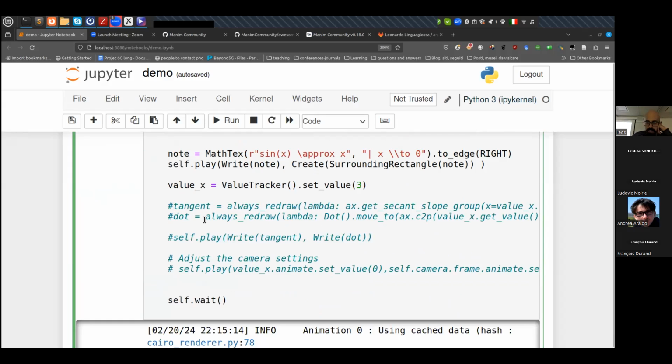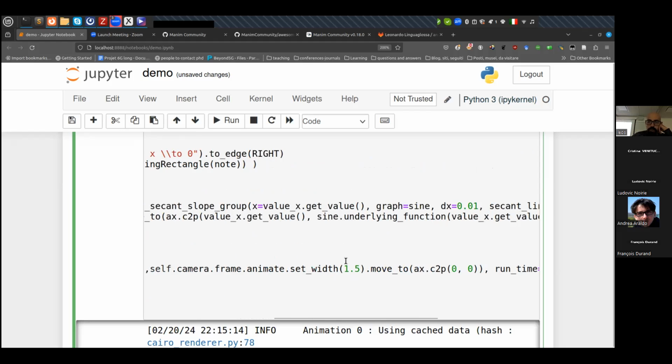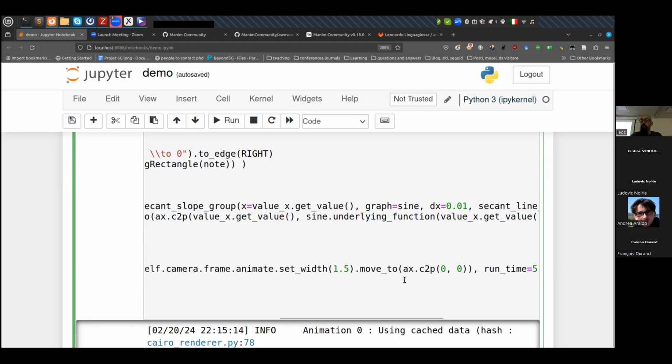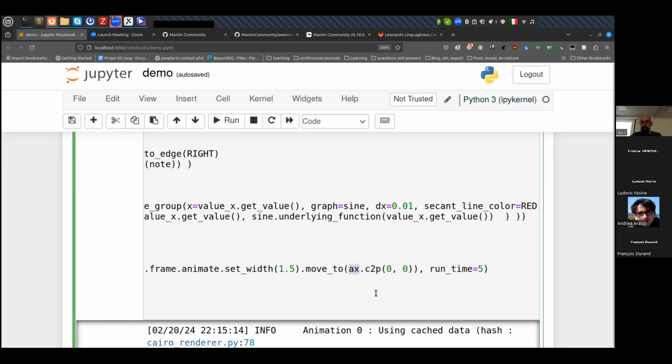So there are some nice things that I am adding here. I'm adding a tangent, I'm adding a dot. You can see that in the code. And then I am adjusting the camera settings to zoom. So I want to set the width to 1.5. You remember the width of the screen? It goes from -7 to +7. So I want to zoom it to 1.5, so very close to just a single unit occupying all of your screen. And then I want to move it to the coordinate 0, 0 with respect to the axis that I am defining, in a runtime of 5 seconds.